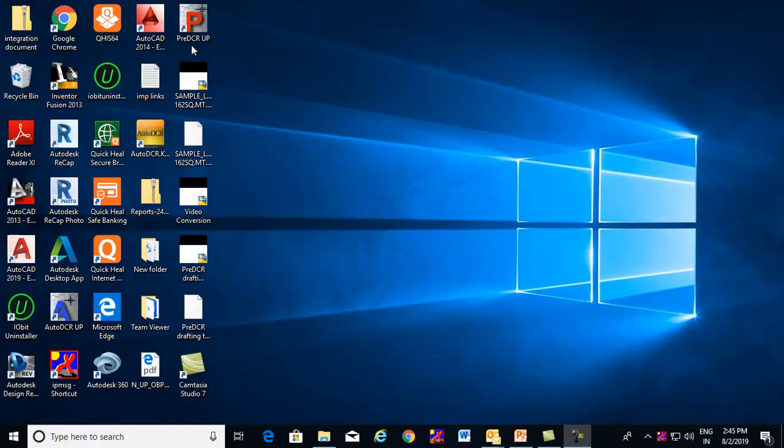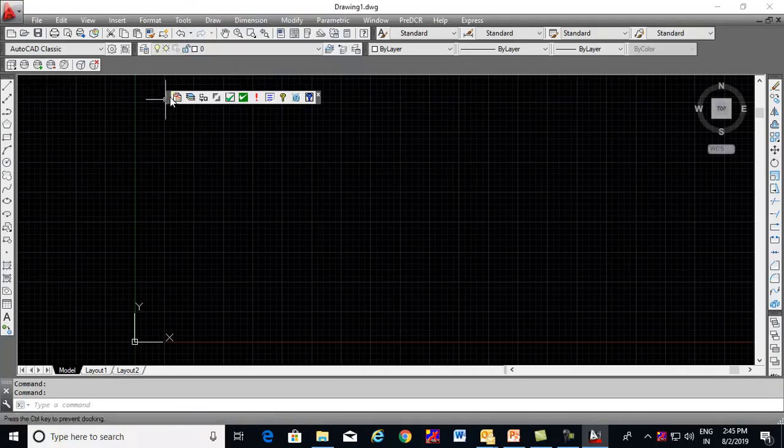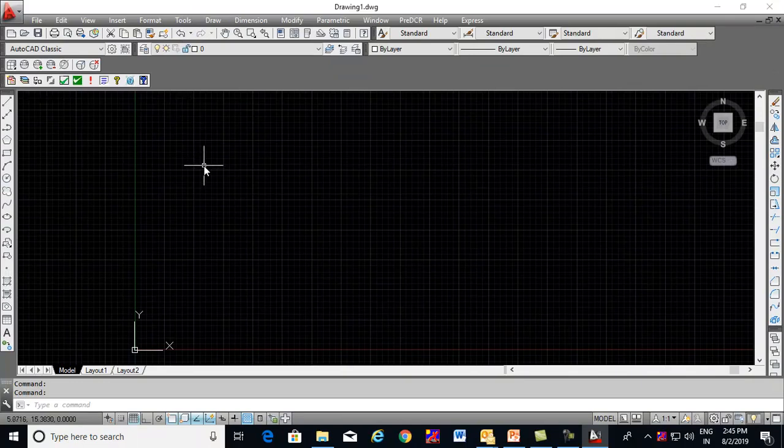This video is about pre-DCR drafting. Once you complete the pre-DCR installation for Uttar Pradesh on your system, you will see the icon on desktop. When you open the pre-DCR, you will get pre-DCR toolbar and pre-DCR menu in CAD system.